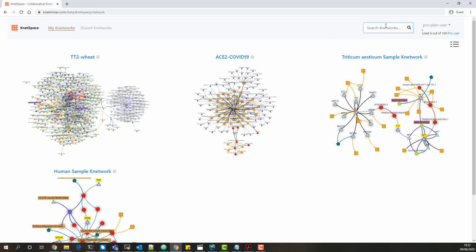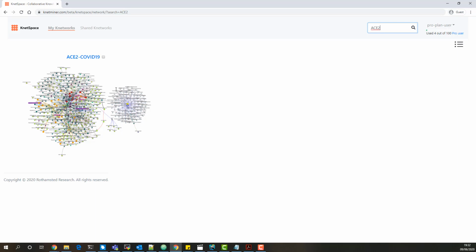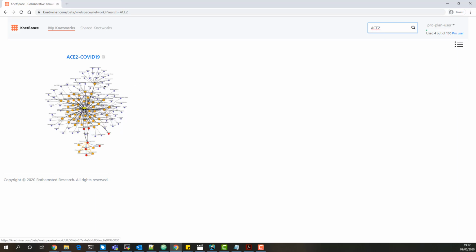Additionally, we also have a search bar, and I can use this to find specific networks. And as a pro user, I can search across the whole network. That means keywords related to a network, for example. So just to highlight that, if I were to search for ACE2 very quickly, it would just search for ACE2, of course. That would be the most relevant thing to come up.